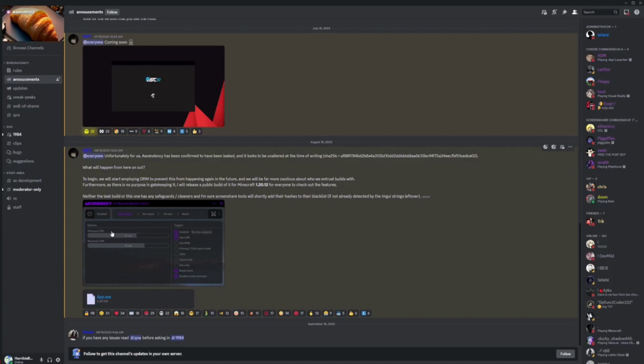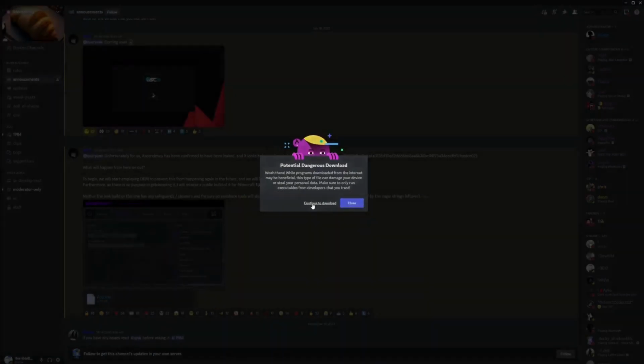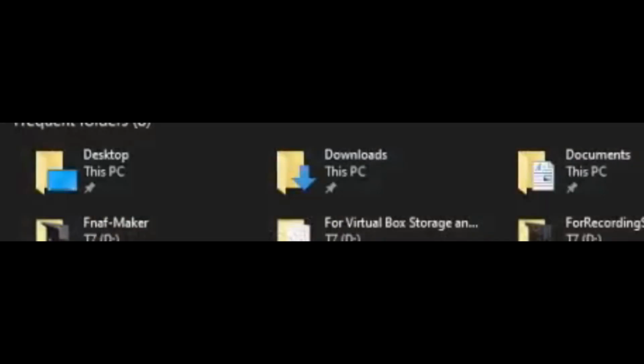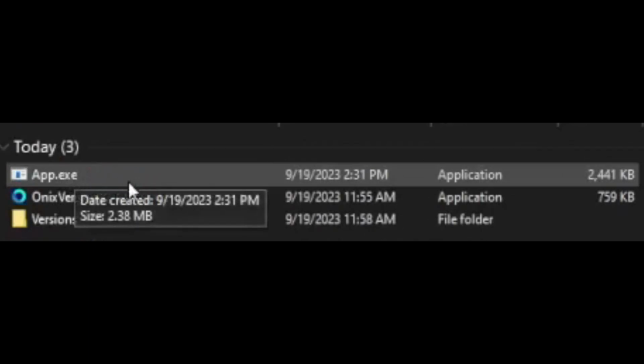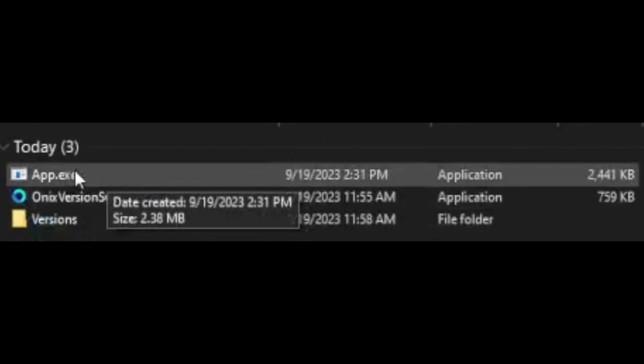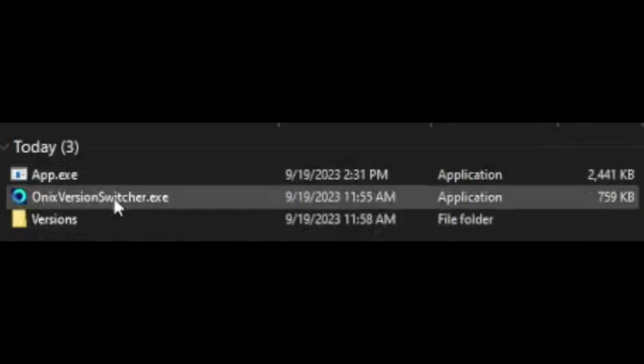So, Ascendency, as you can see, let's load it. So first, there's no injection, you just have to load it really. So let's hover over it. Now it's fine, continue to download. It will be downloading for me. So let me close that out. Open downloads. As you can see, app.exe and Onix version switcher.